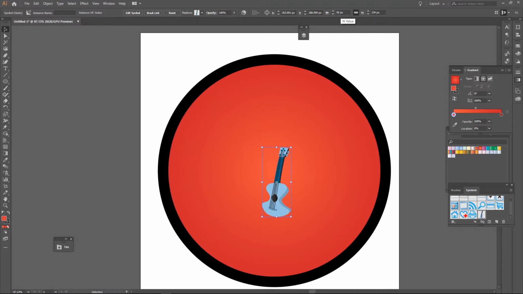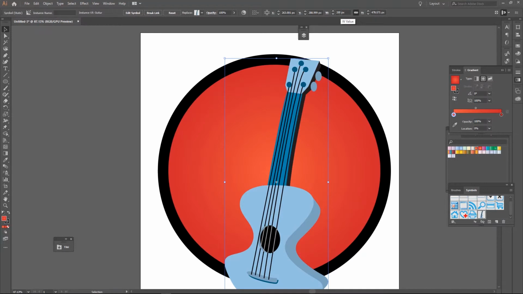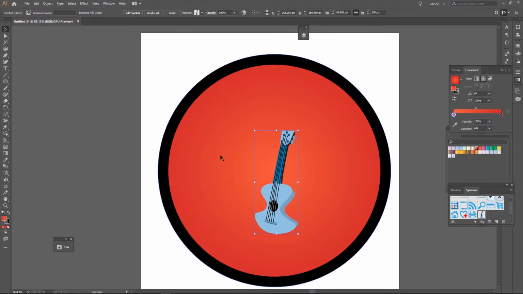So why don't we try and make this guitar of ours 200 pixels in width and see what that gives us. I think it's going to be too big, but let's try it out. Yeah, it is too big. So let's try 200 as the height. That's closer to what I'm going for.